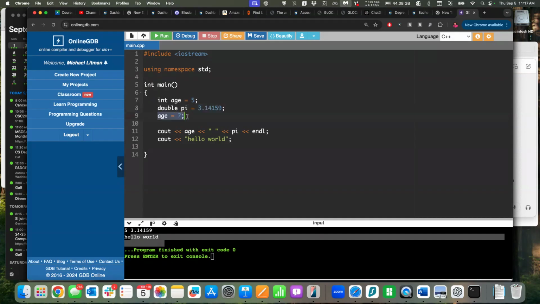But then I'm going to modify the value of age. It's a variable, so I'm going to vary its value. All right, so I'm going to overwrite that 5 with a 7. So by the time I get to this line right here, and I go to print out age, it's going to do what's called resolve that variable.